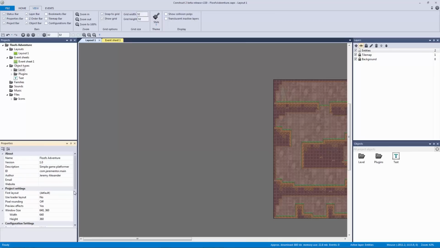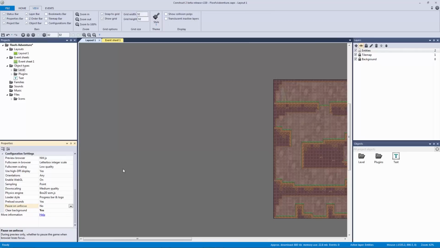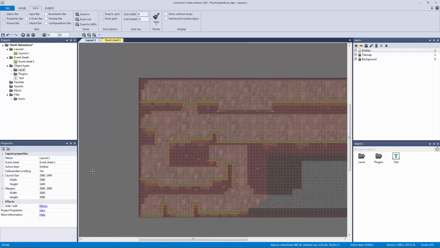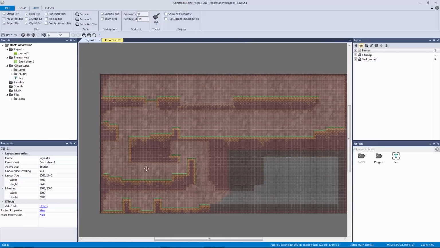So first thing is let's go to our project properties. Like I said before, we were going to actually clear the background. Now that we don't have any colors, now that we are all transparent, we can actually just hit yes. Pause on unfocus, you can always turn on if you're using Chrome and you accidentally click out of the browser and you want the game to pause, you can turn that on as well. But for right now, we can leave that to no. So let's think about what we want to do next. Let's actually go for the player first.